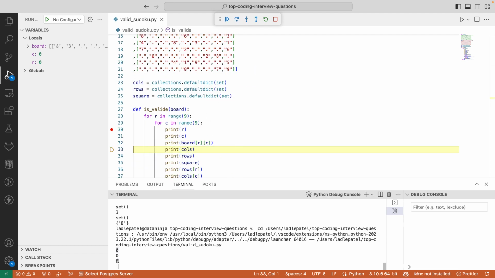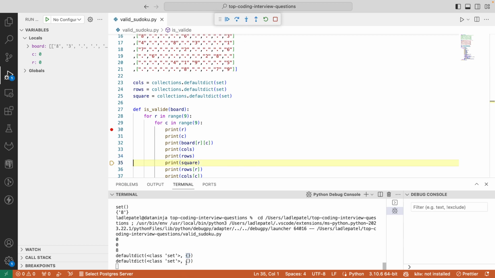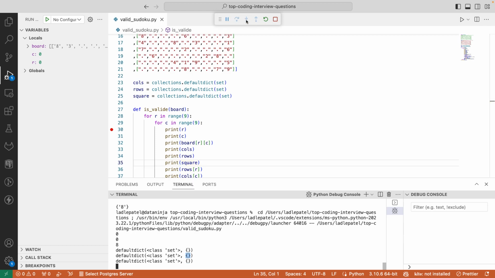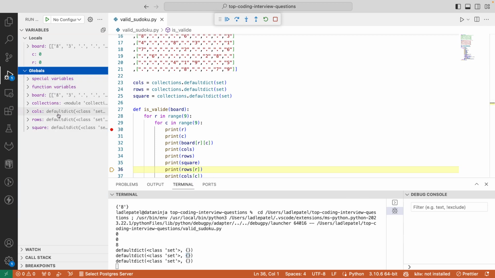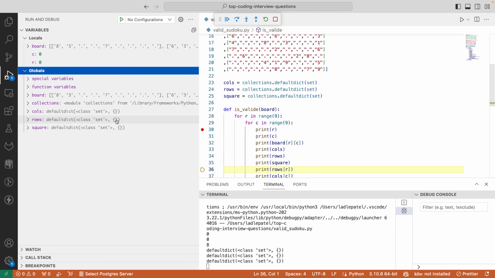All right, so here go the columns. Columns is empty, nothing is there. So it's a set, empty because nothing is there. Rows is also a set, also nothing. Square is also a set, also nothing. So this is a key value pair. You can also go here and see further. Nothing is here. This is a defaultdict, a default dictionary. Keys are nothing, values are also nothing.